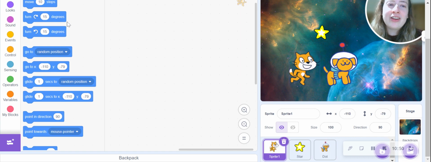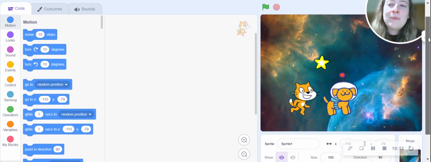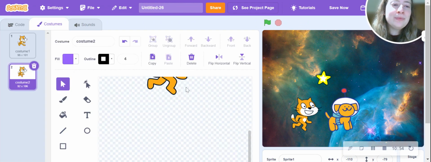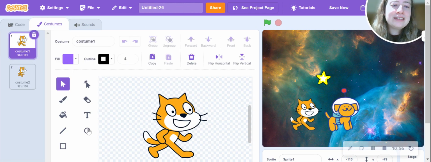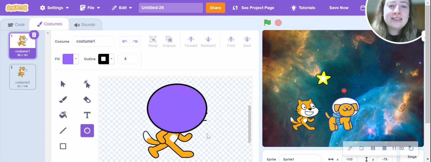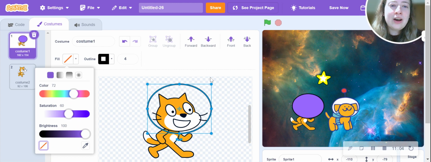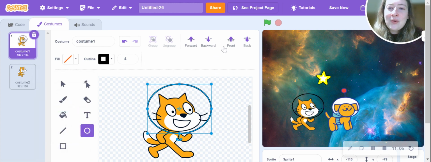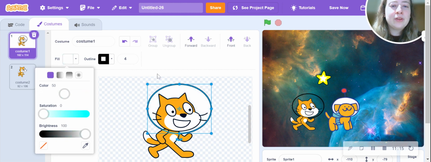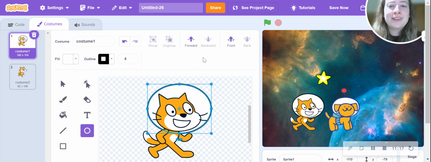We can click on him, go back up to costumes, and let's give him a space helmet by just drawing a circle around his head and changing it to fill. So now he has his own space costume. Let's move this, actually, this to the back. And then if I make it filled white, it'll look the exact same. There we go. They both have their space costumes on.